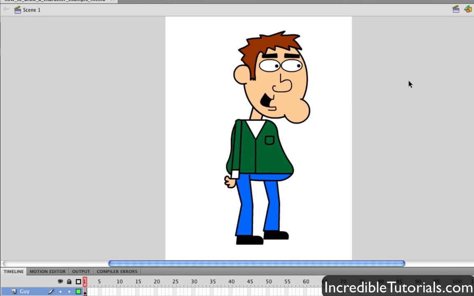Today I'm going to show you how to make a character blink in Flash. Now, I'm going to assume you already have a character drawn for this. And if you don't know how to draw a character, I have a tutorial for that which you can refer back to. Also, my character is in a symbol, as well as the character's head.